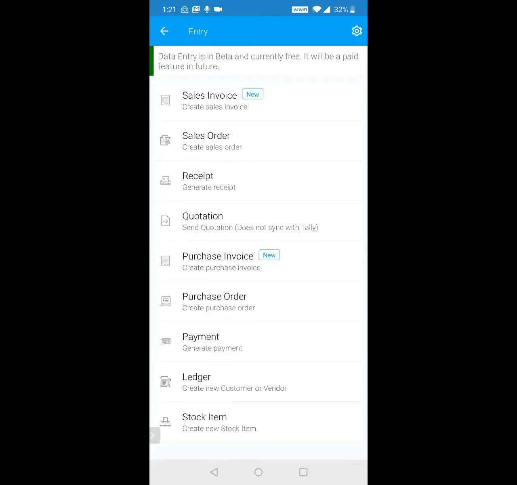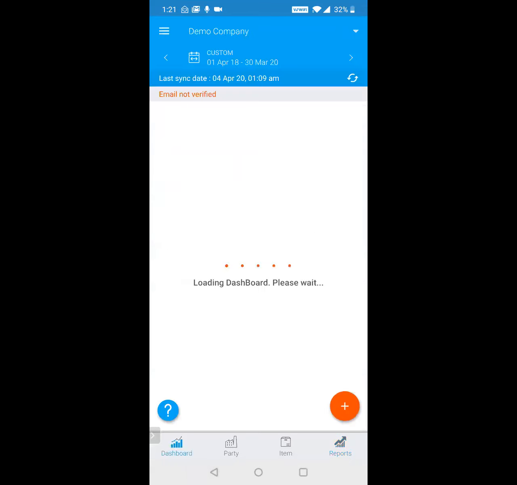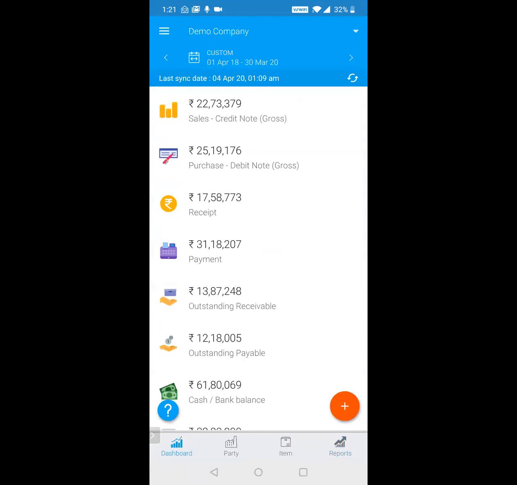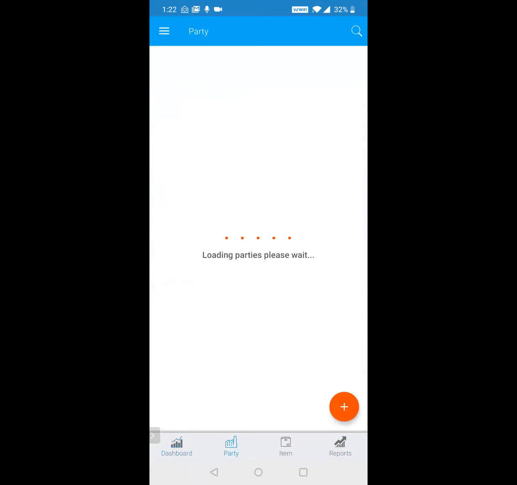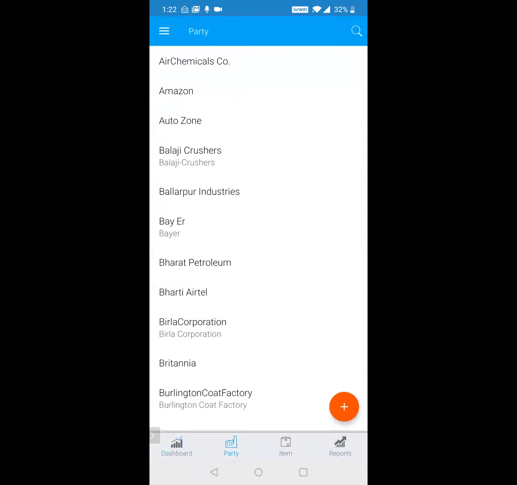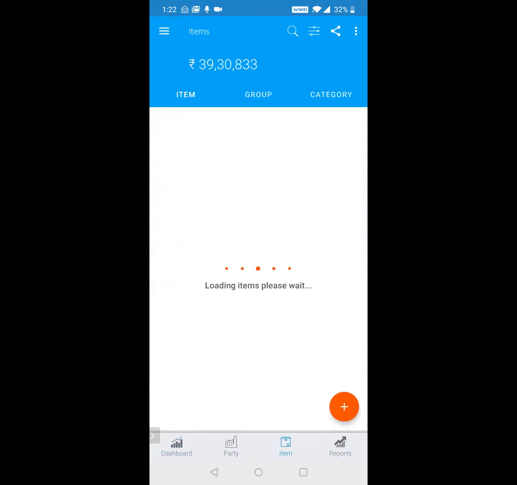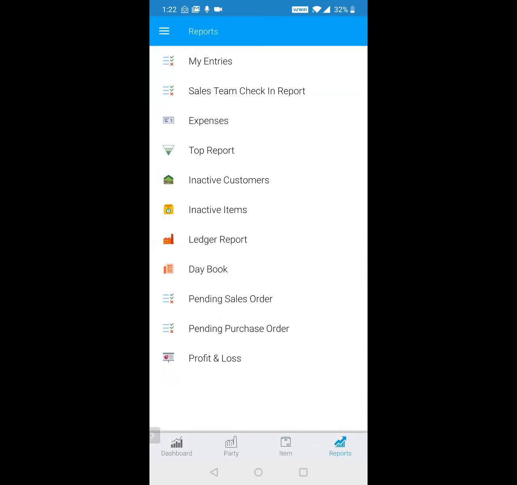Okay, so I'll quickly summarize. We went to the dashboard. Okay, we looked at sales analysis, we looked at invoice sharing, we went through receipt, we went through outstanding receivable, we saw all the party wise details, we saw the stock wise details, we saw all the reports. So data entry, check-in, check-out, expenses, top report, inactive customers, items, ledger report, daybook, pending orders, and P&L.